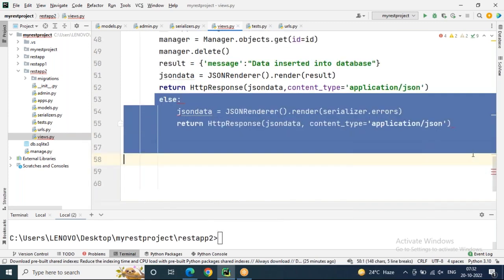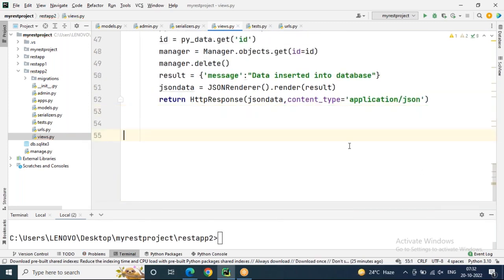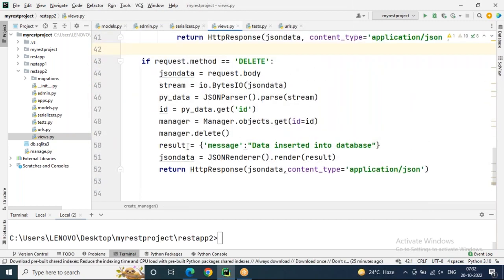This code I'm removing, sir. So we are returning completely JSON data, deleted data clearly. So result message: data deleted from database.